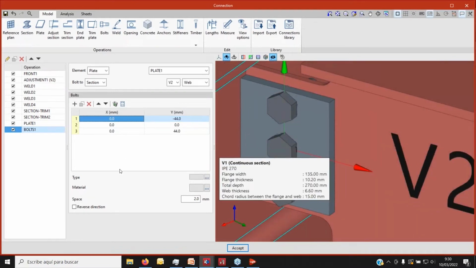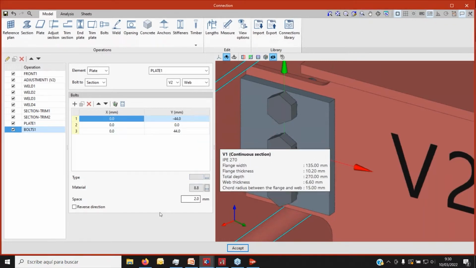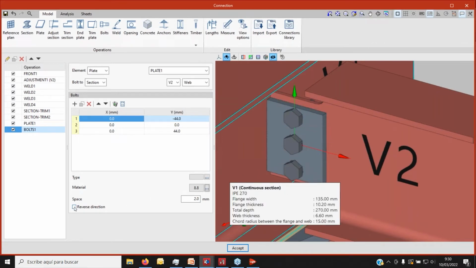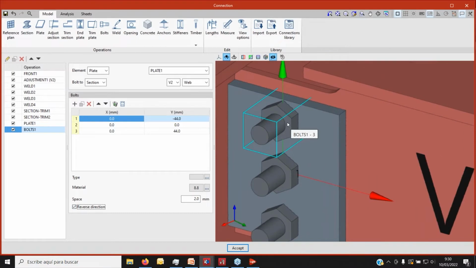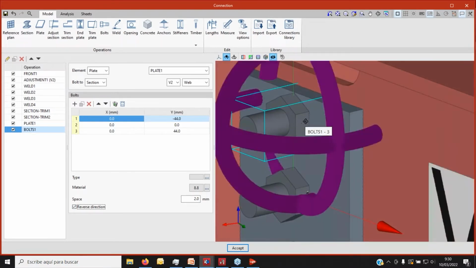We can tell the program which type of bolt we would like to add, as well as the material. And in this case, the materials that we're going to work with are the ones related to the bolts that we have set out at the beginning of our project. Let's select this one, for example. And we could reverse the direction as well if we wanted to here. You can see that it also adds the end bolt as well, the nut, that is.